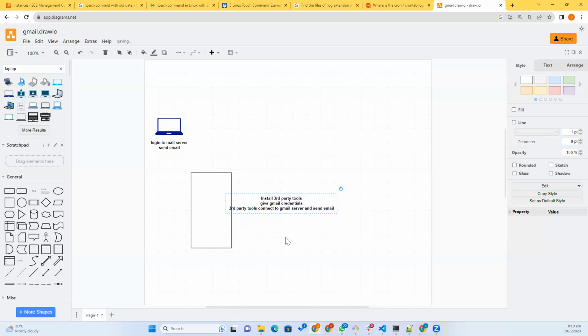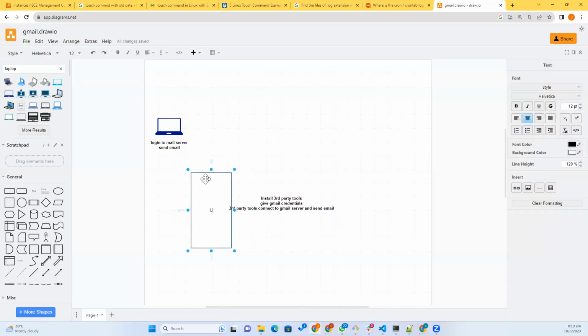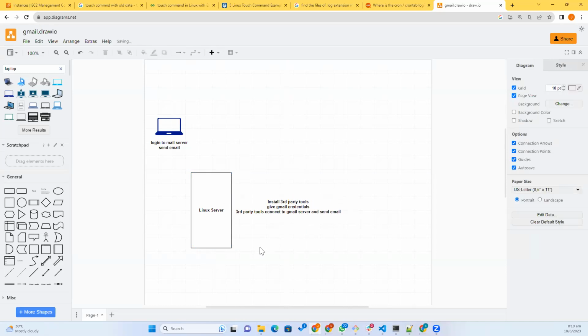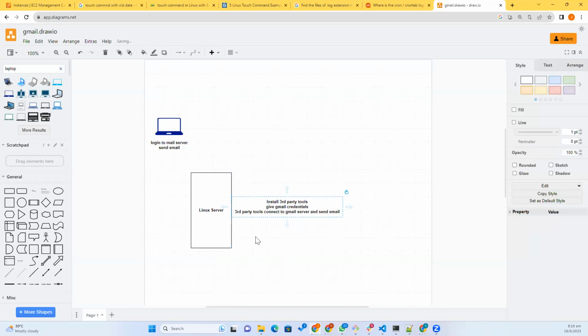In Windows, we have the user interface, so you can directly log into gmail.com and send email. But in Linux, we don't have any user interface. Everything is through the command. So we have some third-party tools. We will install them, and those third-party tools will connect to your Gmail server and send email on behalf of us. Okay, so that is the format.